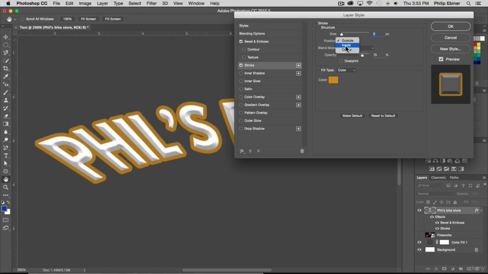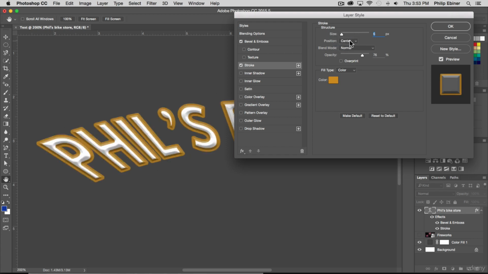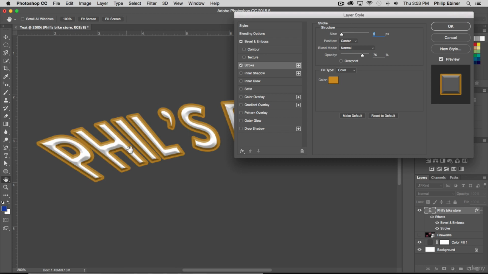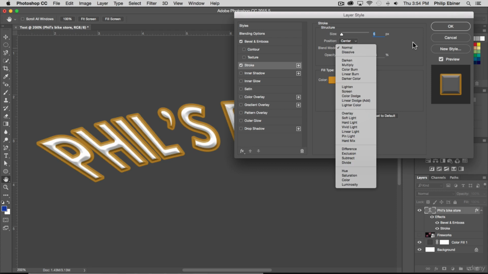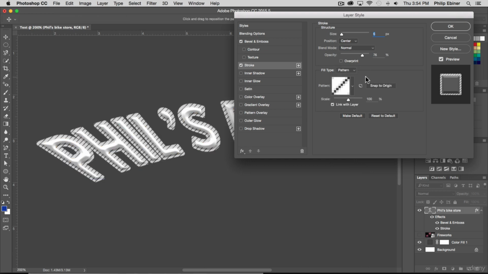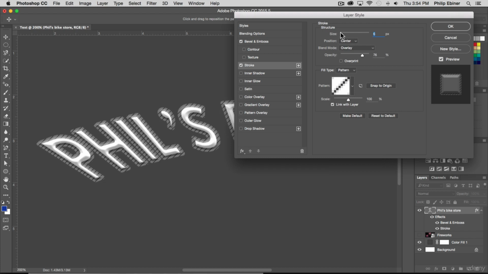You can choose where you want the stroke. Do you want it on the inside of the text, outer bounds? Do you want it on the center, or do you want it just on the outside? So if you put it on the center or the inside, you can see that the bevel actually affects the stroke as well. And you can even change the blend mode. So that's something to keep in mind too, because you can actually change the fill type to something like a pattern and then change the blend mode to something like overlay, and that's going to change how this looks.